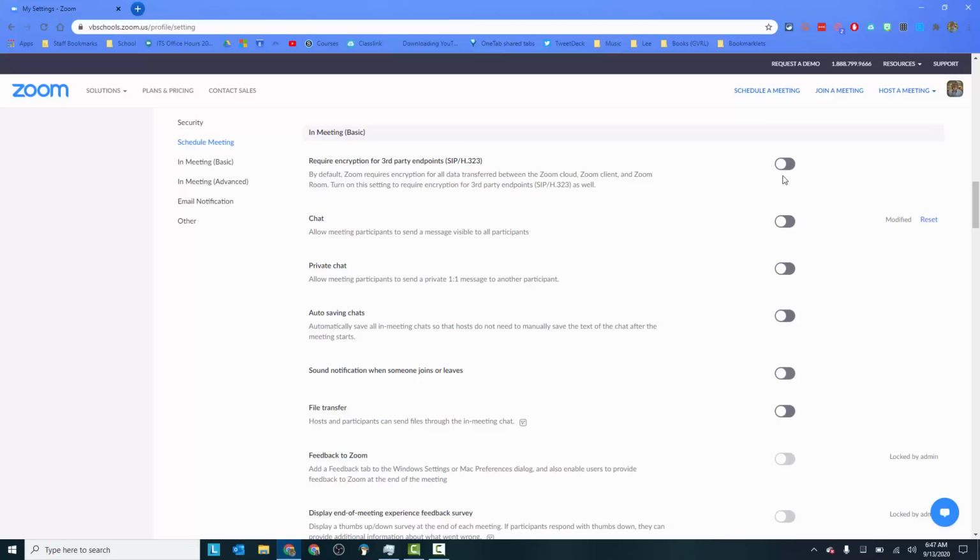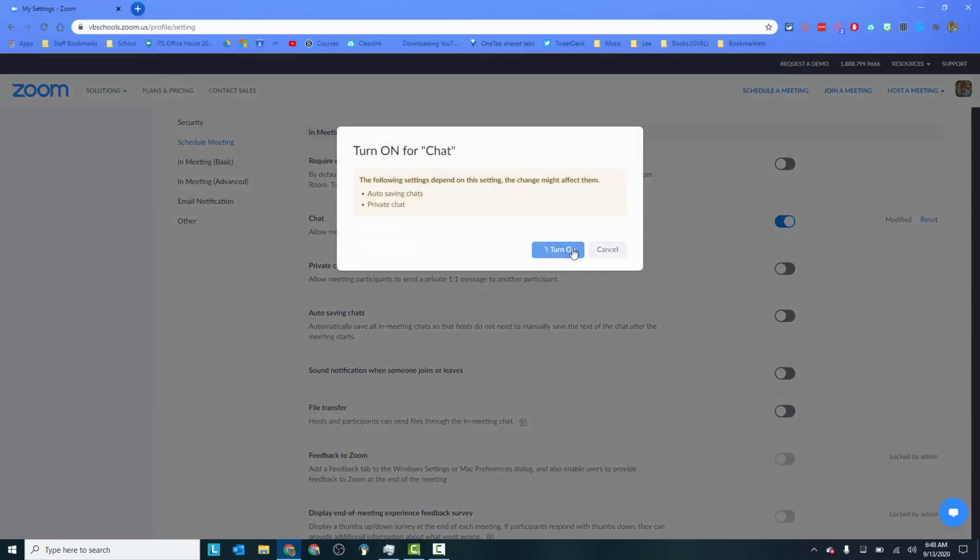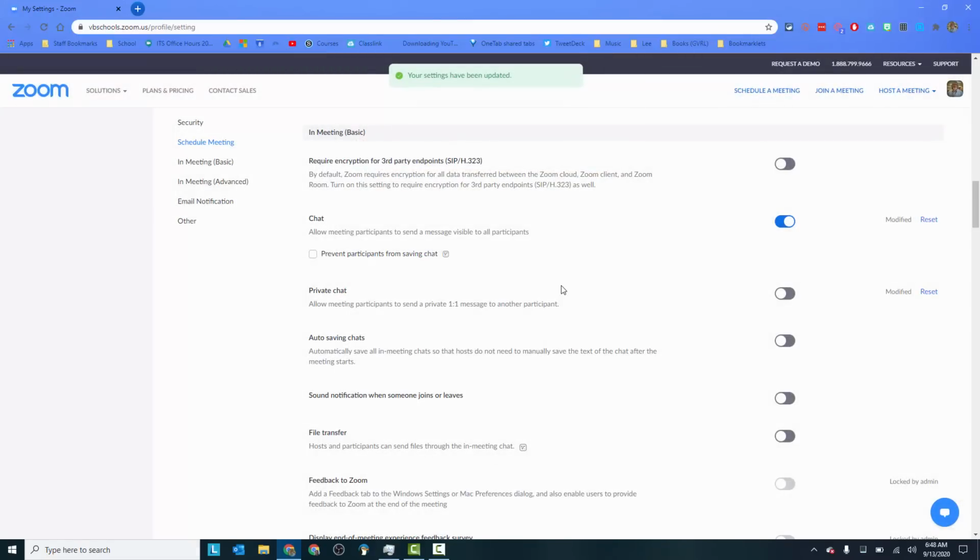Require encryption, doesn't really matter. You can leave that one turned off. Chat, you probably want to turn that on so that you can have a chat in your classroom. Private chat in your instructional classroom, until you get to know your students, you probably want to turn this off.